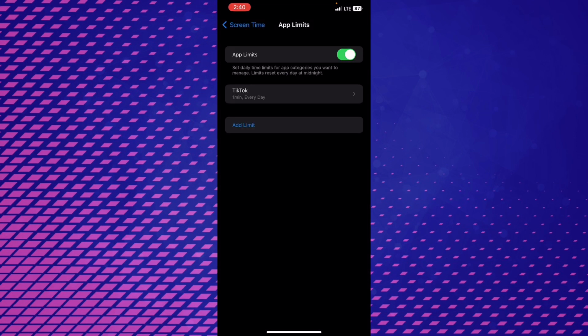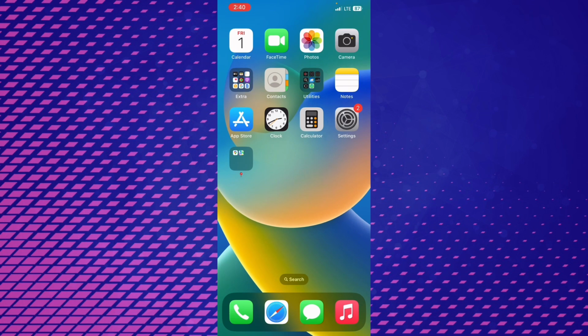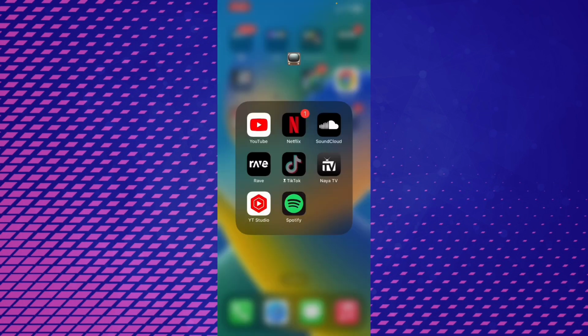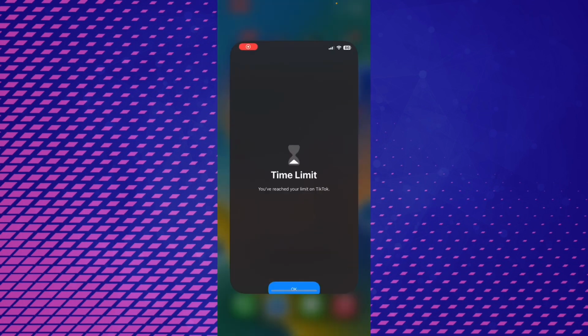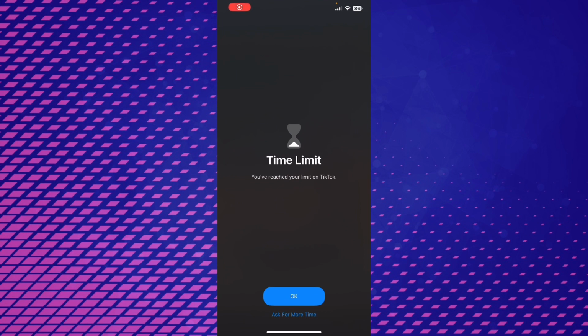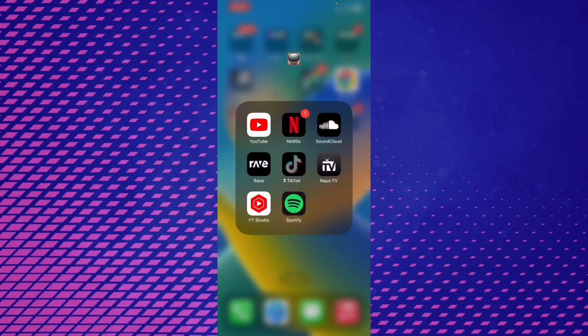And now I will show you that my TikTok app is locked. You can see this icon has turned gray and it requires a passcode if I want to open it. It has already reached the screen time limit. Now if I have to open it, it will ask for a password. So this is an easy process in which you can lock your apps or your TikTok app.